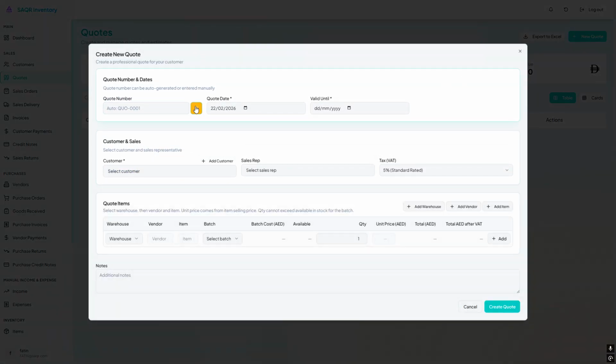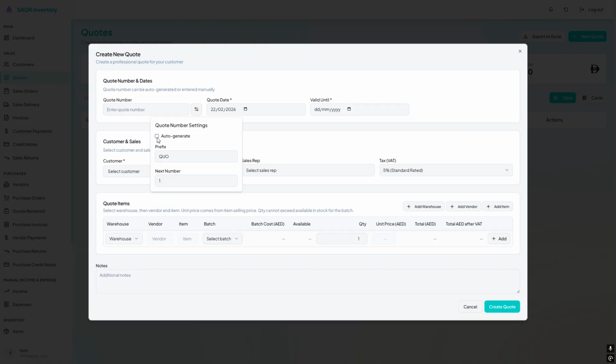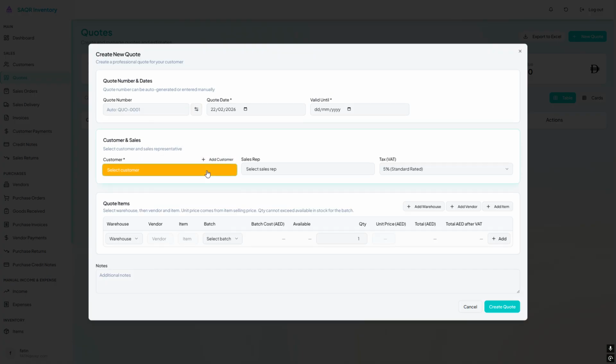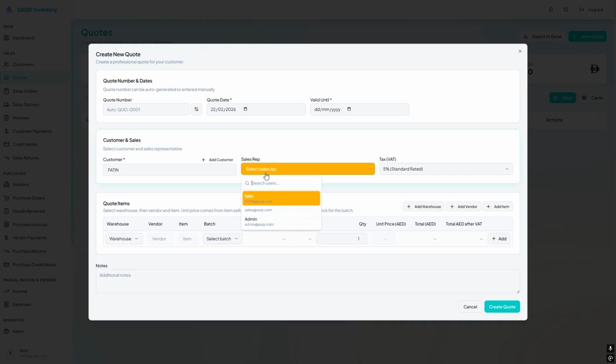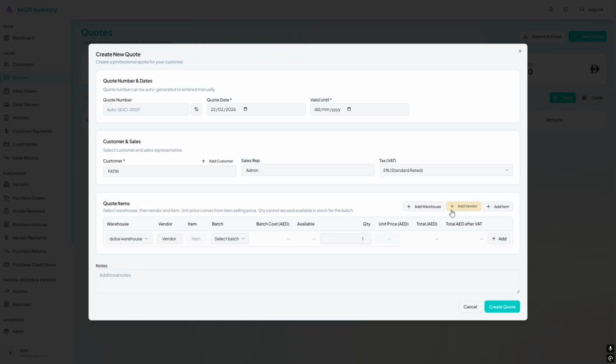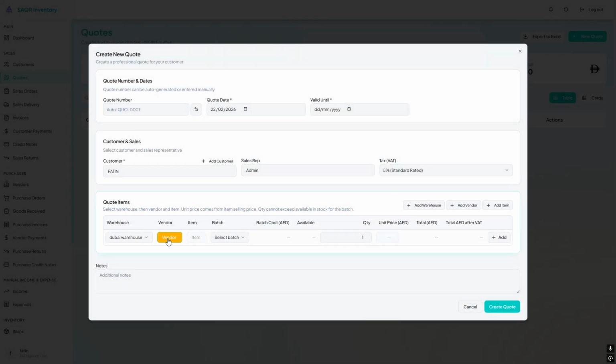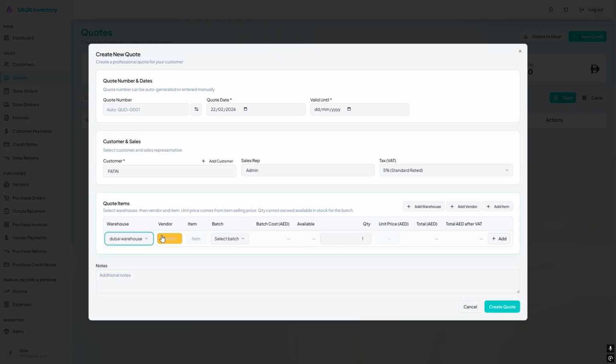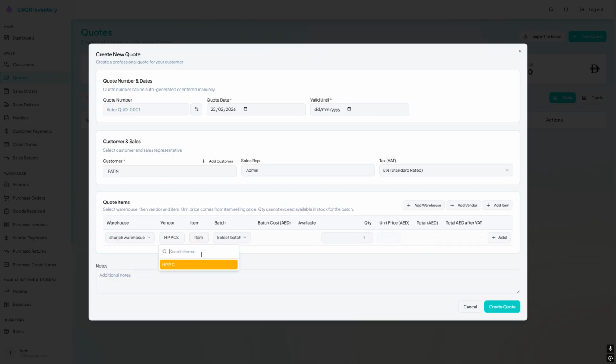You don't have to. You can even click on this and stop the auto generate, but we're going to keep the auto generate on. We're going to choose a customer, the sales rep, for example, admin, the VAT, and then the warehouse. Now you also have an option to create the warehouse, the vendor, and the item. Now for example, we choose the buy warehouse, charge a warehouse, HPPCs.